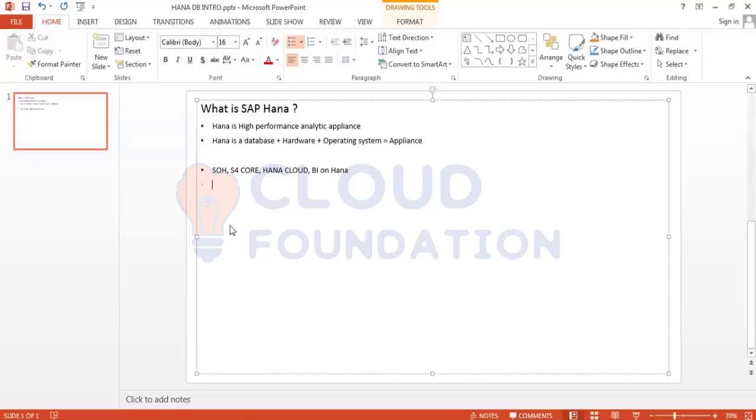Because of this, you are saying this SOH, S4 Core, HANA Cloud, BI on HANA. These are the offerings that SAP is giving to ECC people so that they can migrate. If people are using SAP BI, BI is nothing but business intelligence and business warehouse, which is used for analytics and reporting. If you have to migrate, there is no other option: you have to migrate to BW for HANA. That is the solution which is provided. So everything is optimized, even HCP.